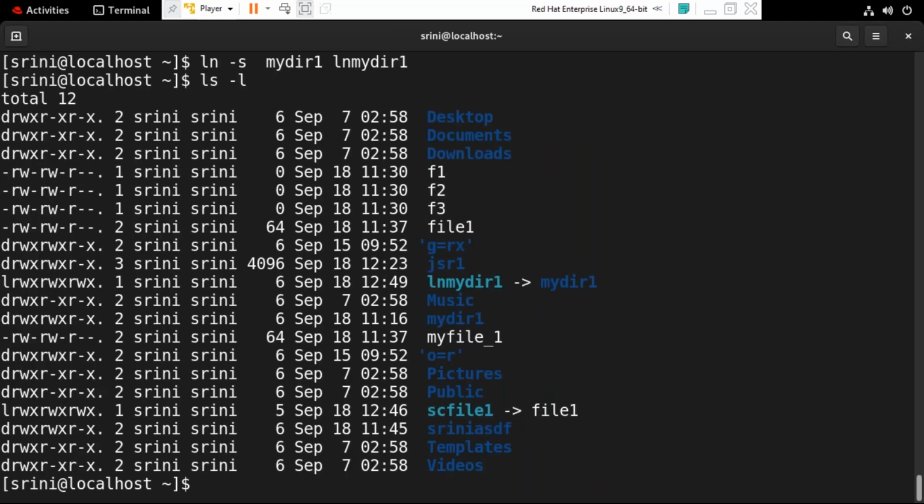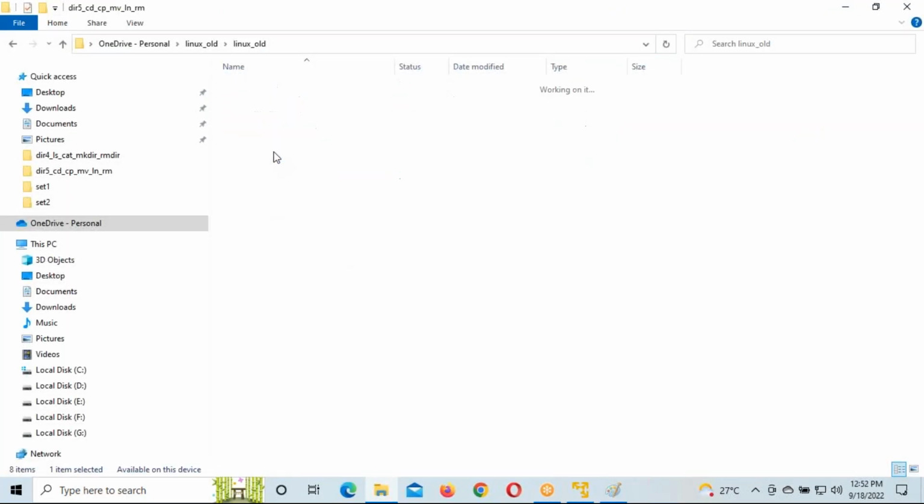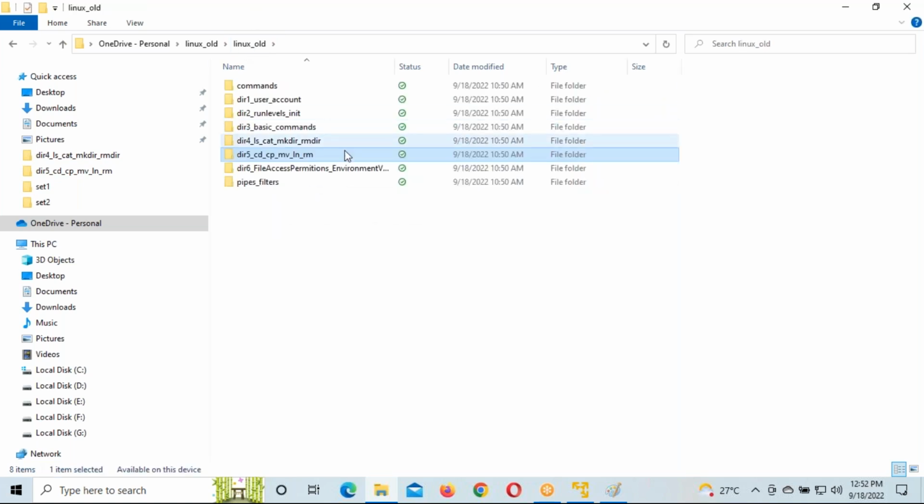Got it? Understand? All of it clear? Yes. This is about the ln command, about link files. So cd command, cp command, ln command, mv command, rm command. These are all commands you are comfortable with.